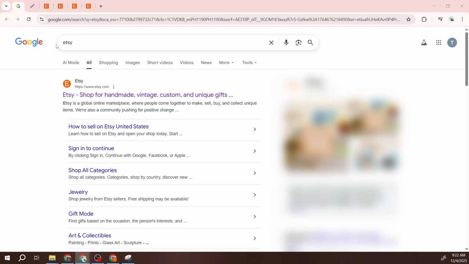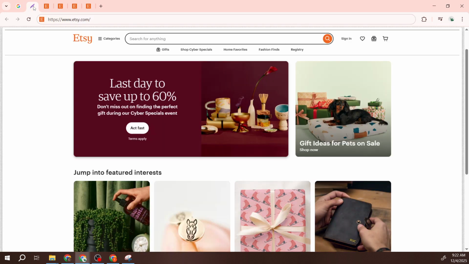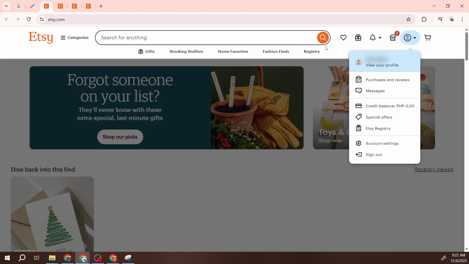Start by opening a new browser window and searching for Etsy. Click the first result that takes you to Etsy's official site. Once you're there, log into your account as you normally would. After you've signed in, head to your account menu and open Account Settings.